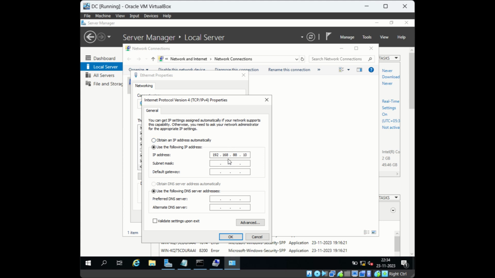I have selected this particular IP address here, 192.168.88.10, and the subnet mask would automatically appear because this is a well-known series for private IP addresses. Then I can also add the gateway address, which is normally the first address in the IP address range. So I'll set it as 88.1.